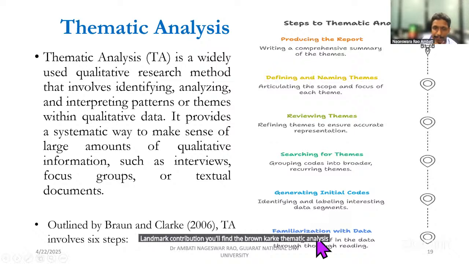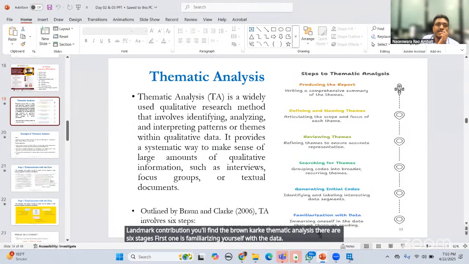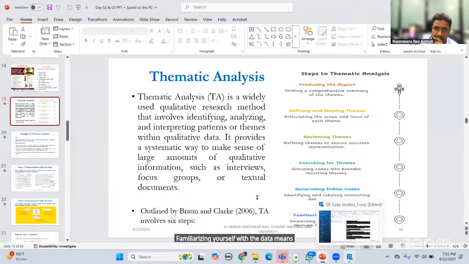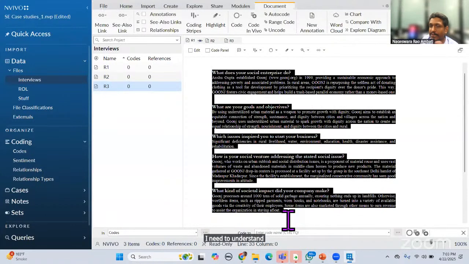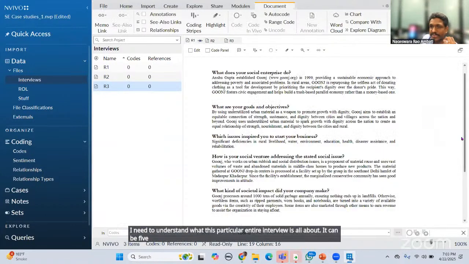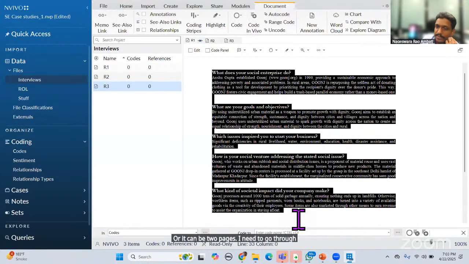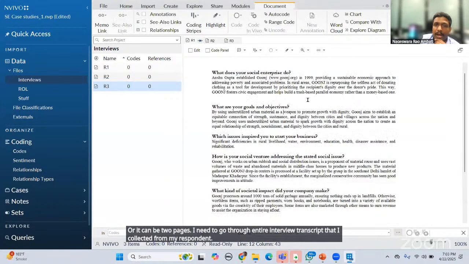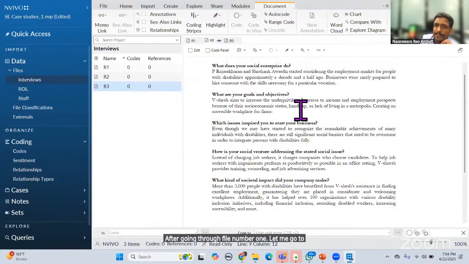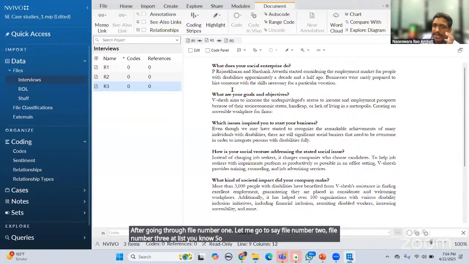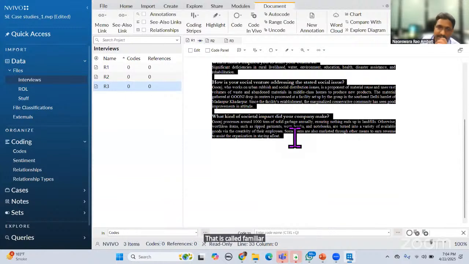There are 6 stages. First one is familiarizing yourself with the data. Familiarizing yourself with the data means we have the interview transcript, and I need to understand what this entire interview is all about. It can be 5 pages, 10 pages, 20 pages, or 2 pages. I need to go through the entire interview transcript that I collected from my respondent. After going through file number one, let me go to file number two, file number three, at least. So always try to understand what data I collected. That is called familiarizing yourself with the data.